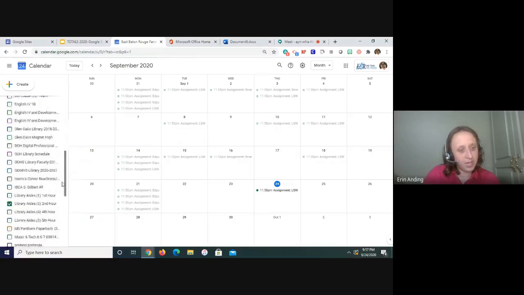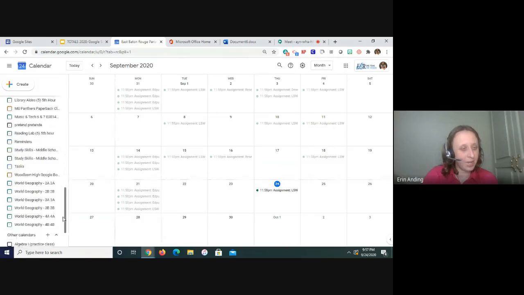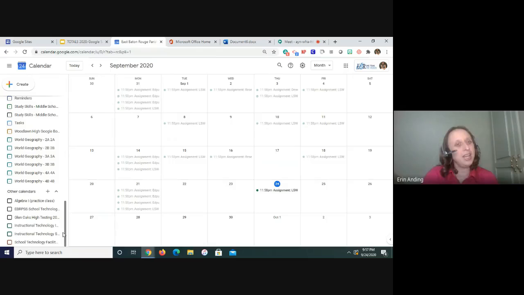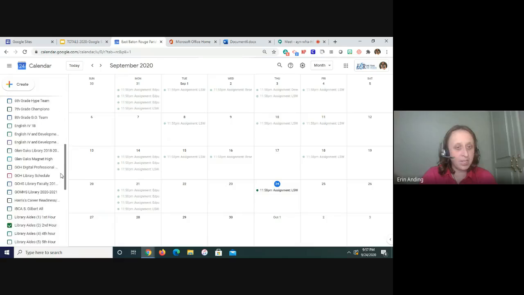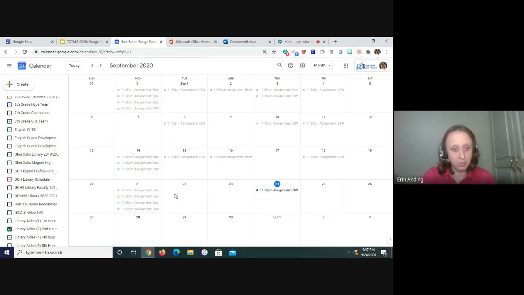I have many calendars. Every time a Google Classroom has been made, a new calendar is formed. I actually need to go through and really weed these out. Some of these are a couple of years old. But to give you an idea, when you're looking at Google Calendar right now, the one that for me is bolded is my library aides for second period. They had a little bell ringer due for me today as a review.